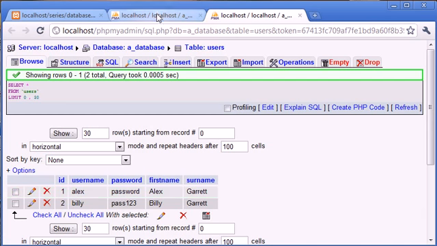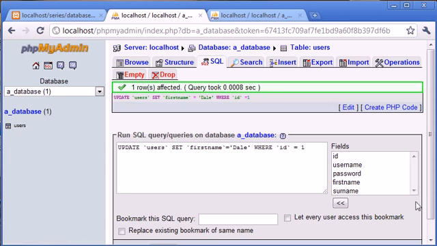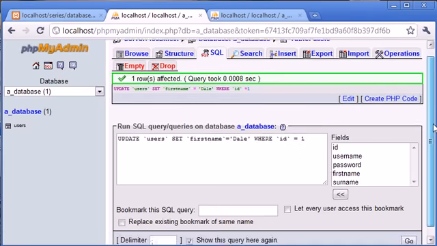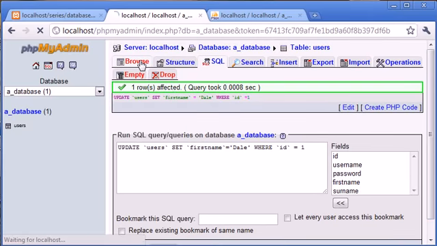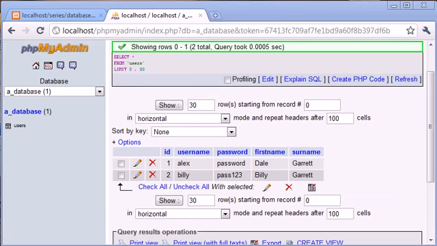So let's just click on go, and you can see that 1 row affected, so it's telling us how many rows have been affected, and in this case 1 row is good because we're assuming that this is the row that we want to update. So now if we come into browse, let's just close that off, you can see that we've successfully updated this first name in the table.